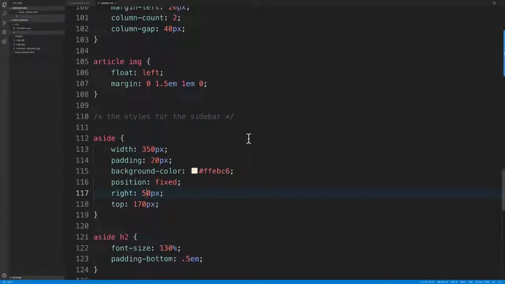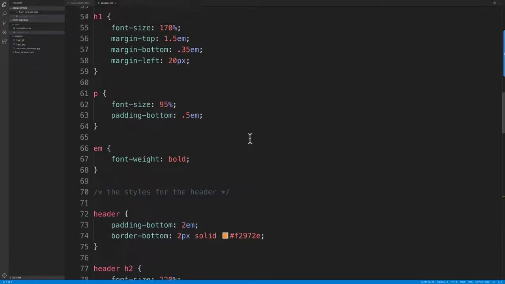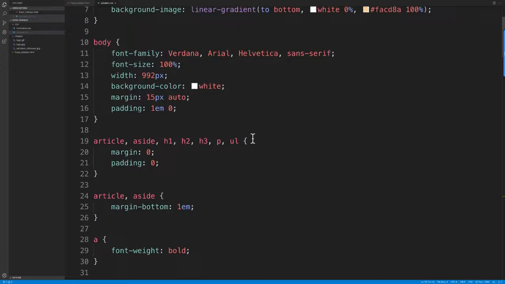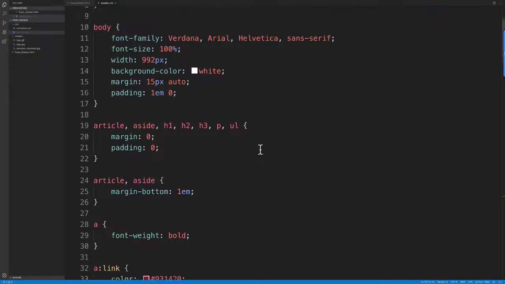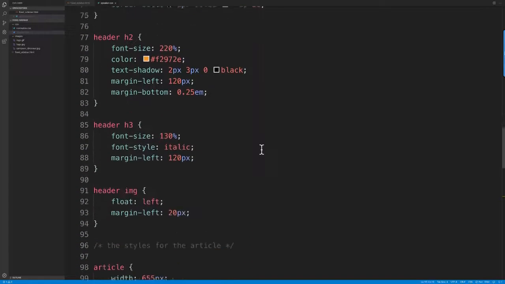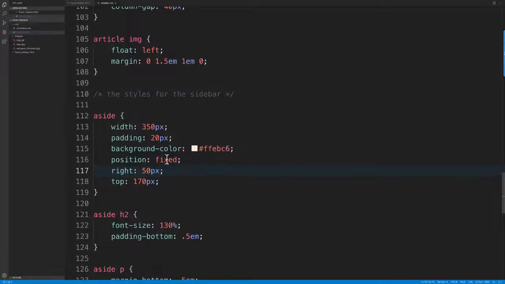So what else? What else did I want to show you here? There's a lot of markup in here. So that's all you need to do. You don't need to do position relative or anything like that. That's for absolute positioning. So again, just apply position fixed.